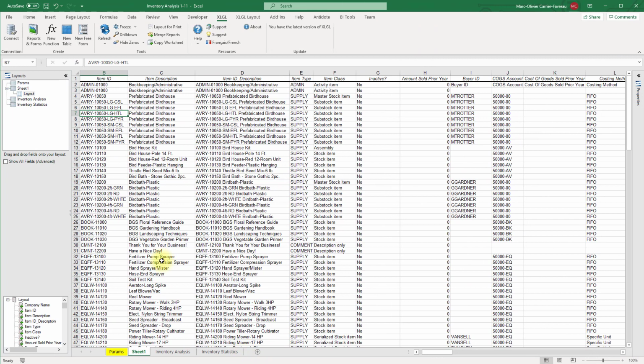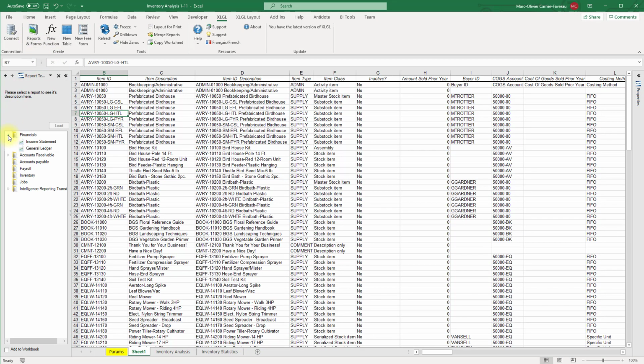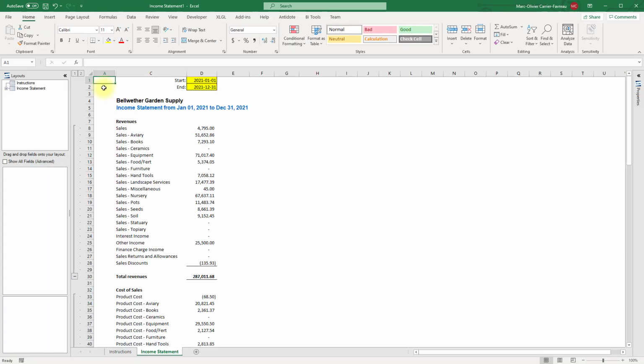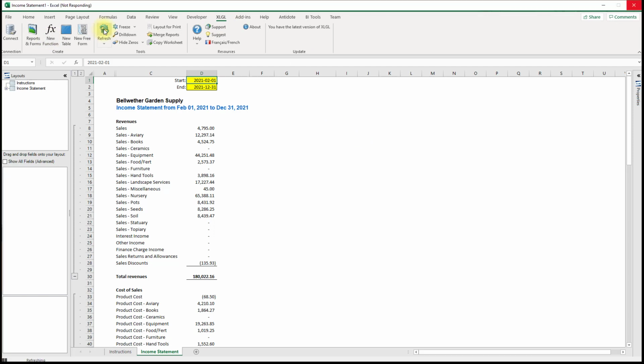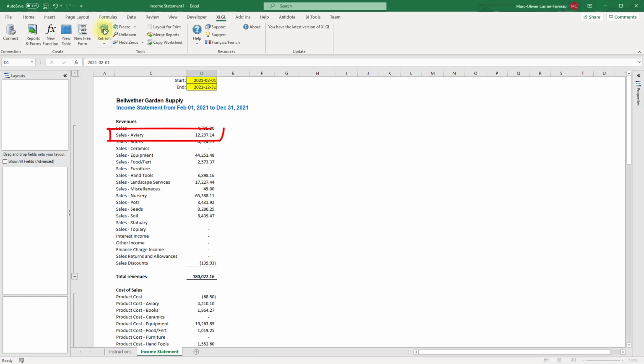Besides reports converted from intelligence reporting, XLGL also has its own set of reports with features unique to it. Let's look at an income statement to see what we mean. On this income statement, we can change the dates for the period at the top and see the result update automatically. If we ever add a new account to our chart of accounts, or if there is a new transaction in Sage 50, we can always use the refresh button to update everything as we did before.